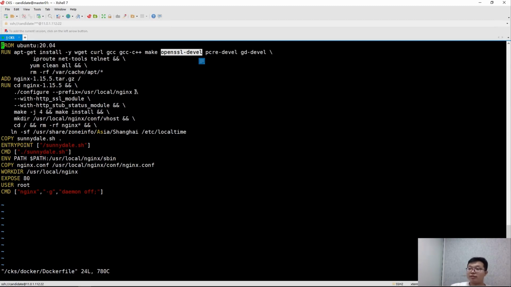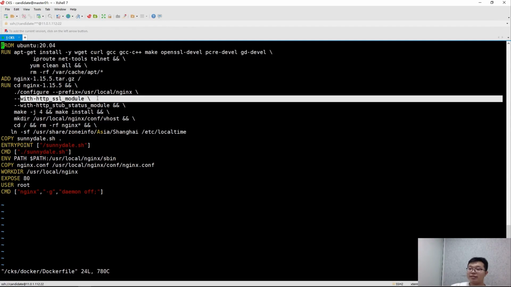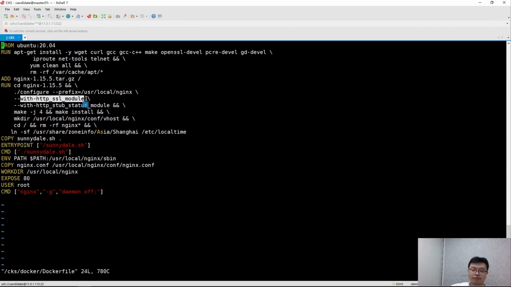As for the compilation here, it doesn't really include much. Basically, it just specifies the path, right? It sets the installation path and specifies this. Our SSL module, as well as our status module, that is the NGINX status monitoring module, after specifying this module, we start compiling and installing. As for the compilation here, it basically uses 4 processes to compile simultaneously.